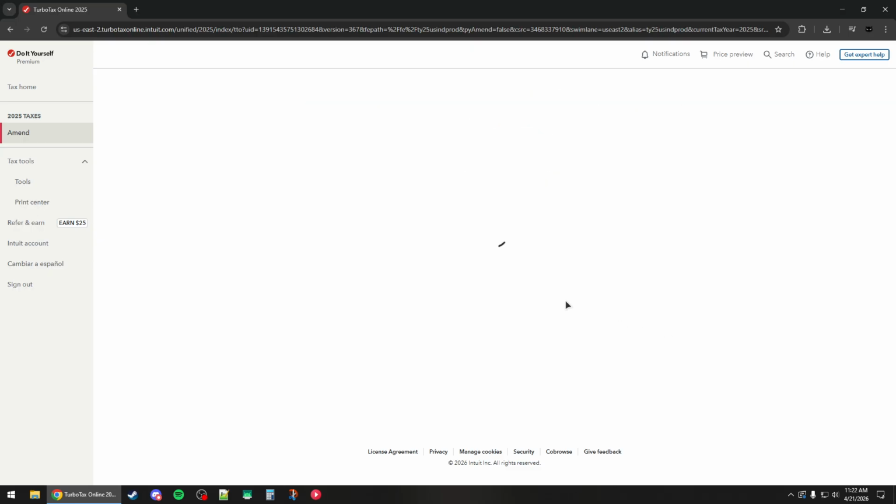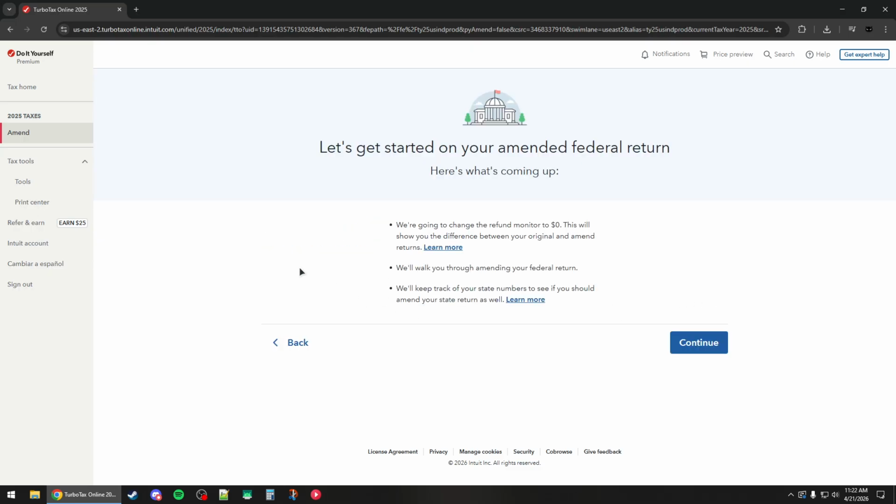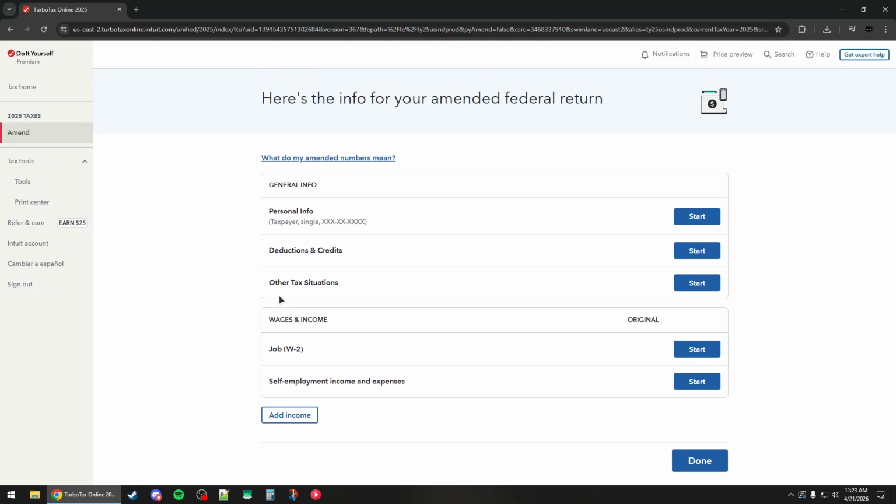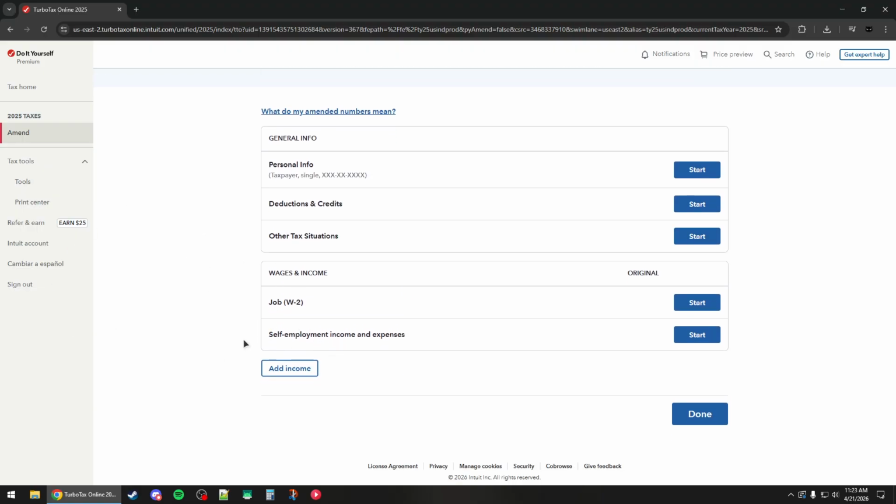And once you follow these prompts, TurboTax should open an amendment, which is Form 1040X. And then you can make your corrections and review and submit again.